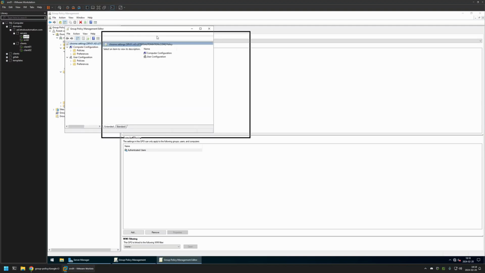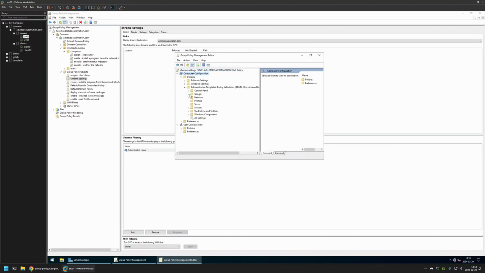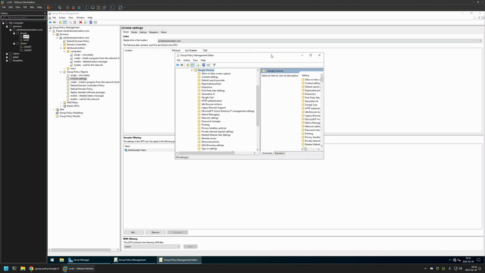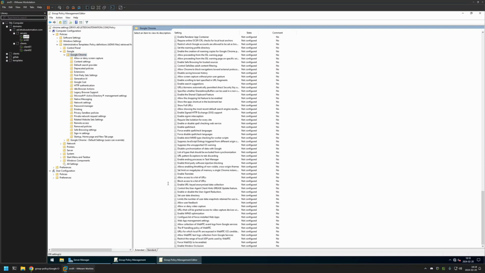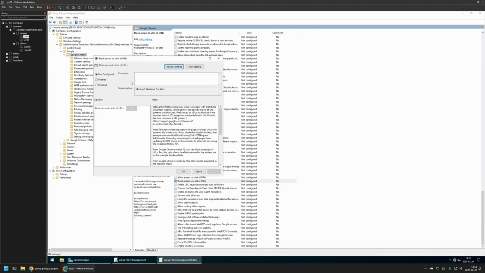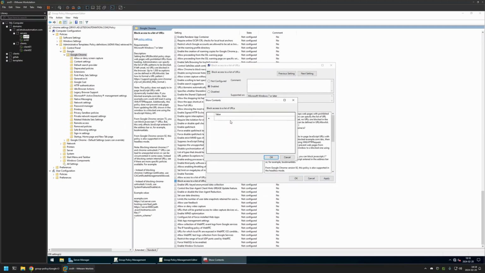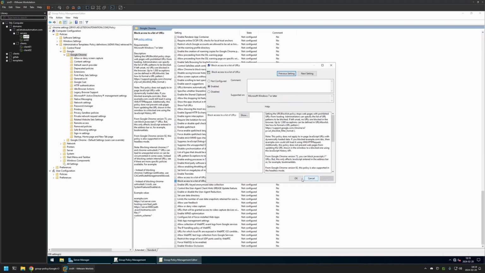I will expand Group Policy Objects, select the policy that I created, then right click on it and select Edit. Because I will be creating this policy for my computers, I will go to Computer Configuration, Policies, Administrative Templates, Google, and then Google Chrome. Somewhere at the bottom of the page, we can see this setting called Block Access to a List of URLs. I will click on it. I will enable this policy, click on Show, and then we need to provide the URLs that we want to block. In my case, like I said, I will be blocking facebook.com, also instagram.com. And that's basically it. Let's click OK, Apply, and OK.